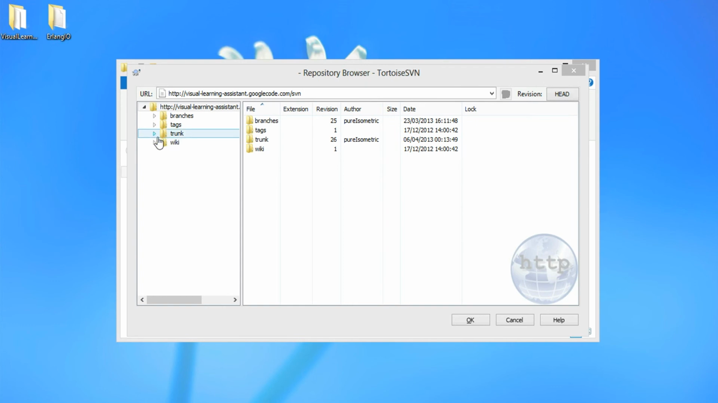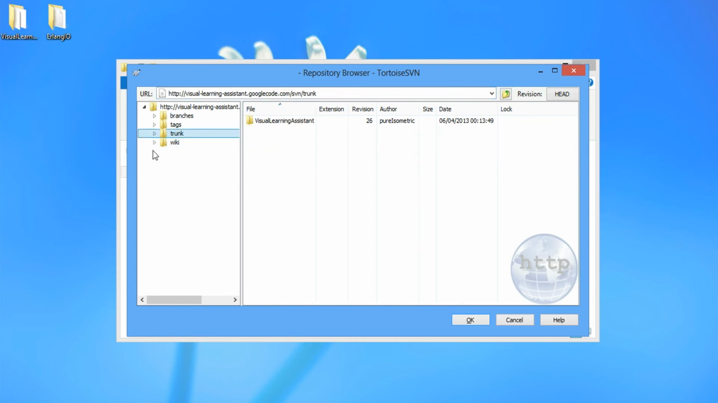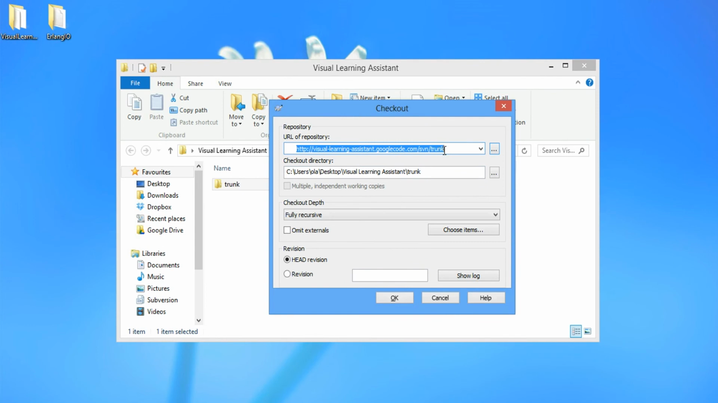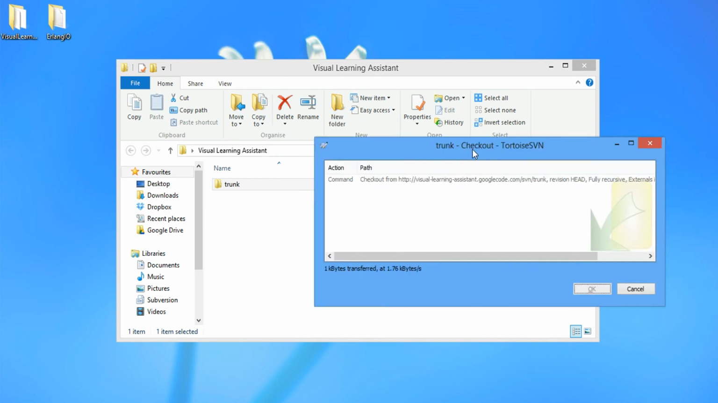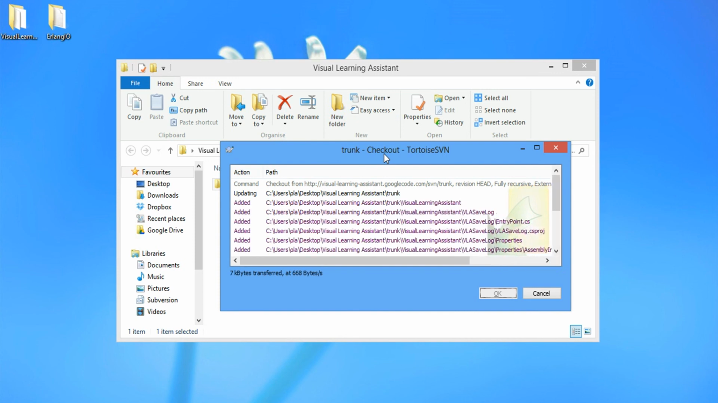So now what we want to get is the trunk version, the trunk source code. Just wait for this to load, and now we want to press OK. Now we're just going to download the folder inside the trunk folder into our desktop trunk folder. So add, perfect, and then we just simply select OK. And we'll let the download begin, the transfer.